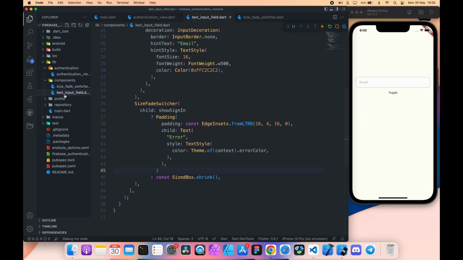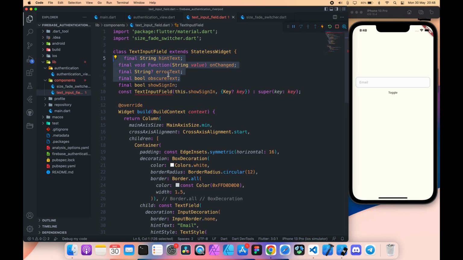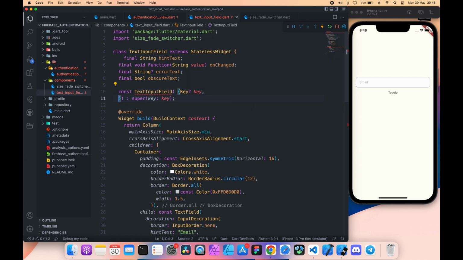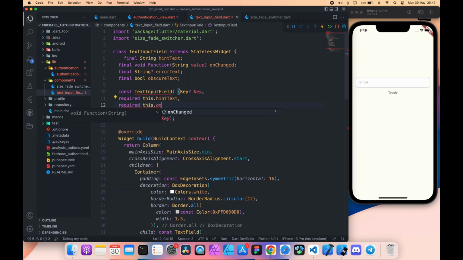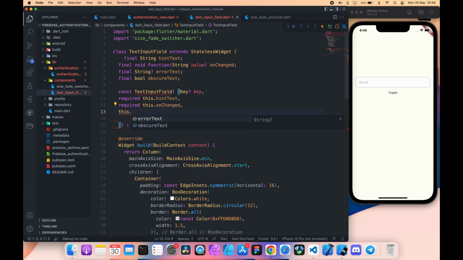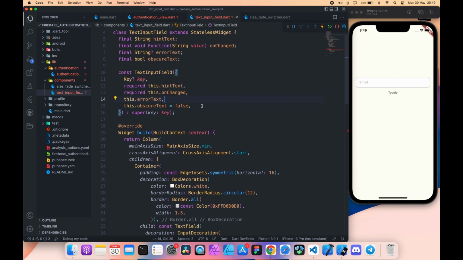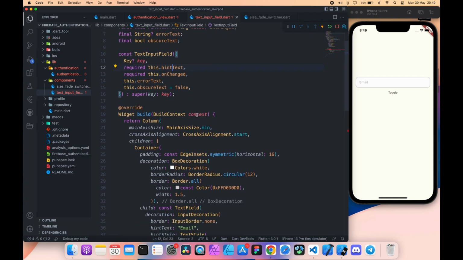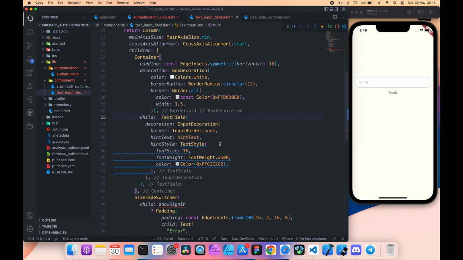This animation is done. So open text input field. At the top, add these 4 properties and delete this isSignIn. Add these properties to the constructor and give obscureText initial value false. Down here, remove the email string and pass hintText.